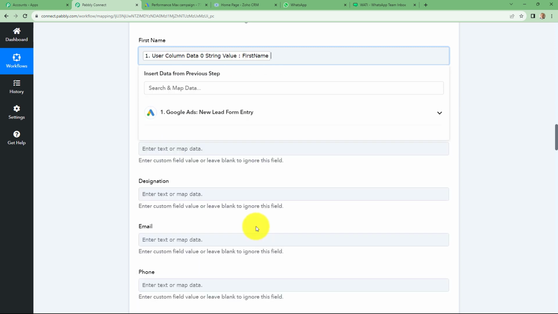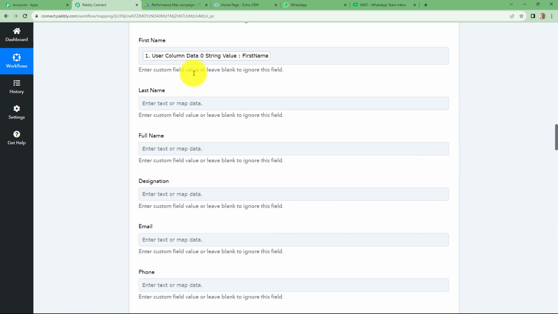We will simply select it and it is mapped. Because we have mapped this name here, whenever a new response is captured from Google Lead Ads, the data in this field is going to be replaced with new data. That is, a new name will come here in the place of this first name. But if we enter it manually, then it will become static and it is not going to change with every new response.